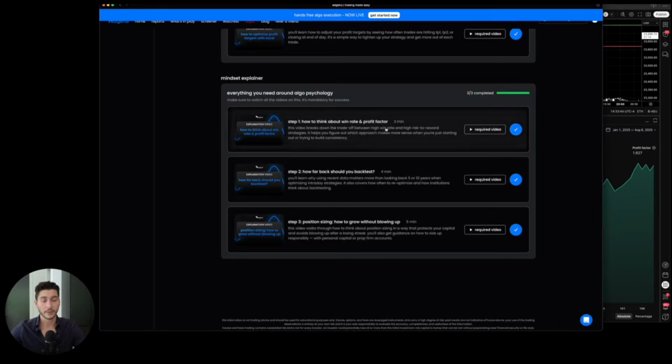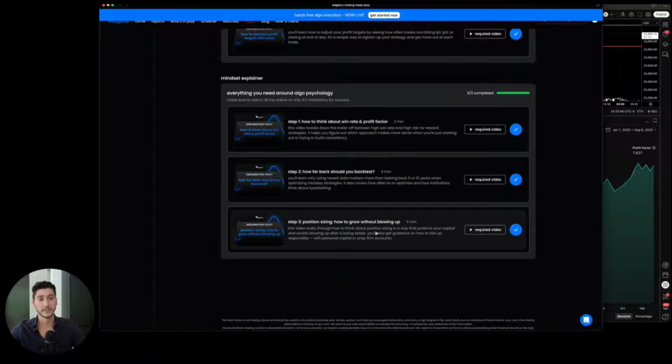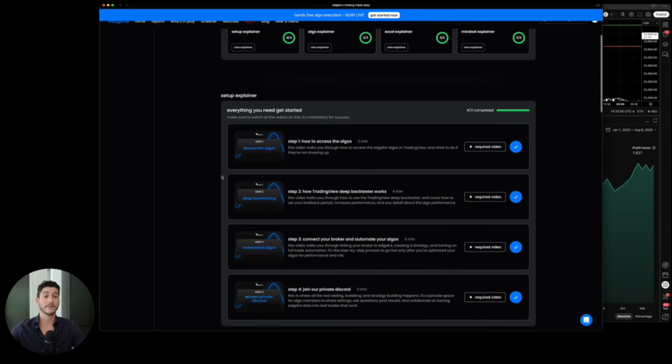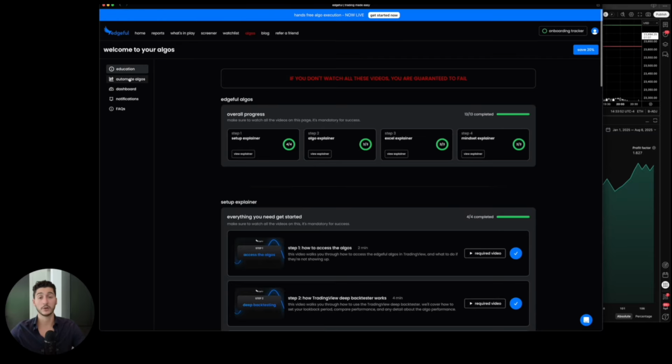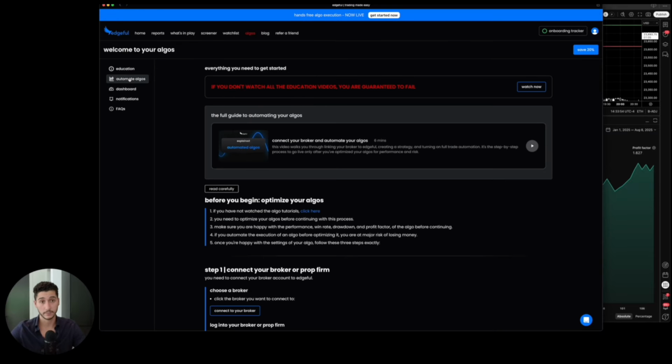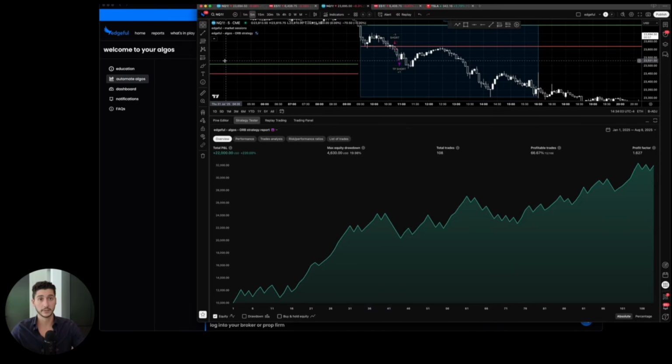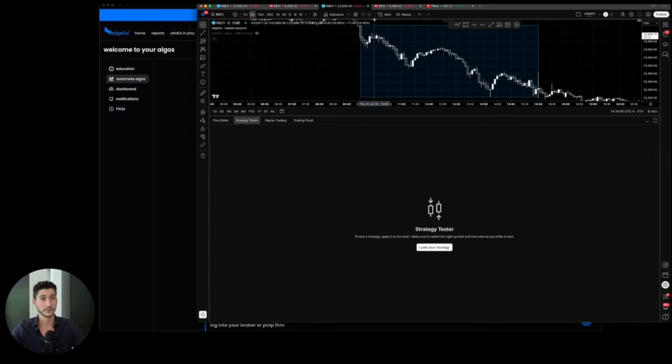How to think about win rate and profit factor, how far should you backtest, position sizing, so growing without blowing your account. We literally have everything that you could possibly need, and then also to actually automate now. So let's say that you only get to this point, the automation point, once you're happy with the backtest. And again, I just want to mention that the default settings, so these are not the default settings. I'll actually show you guys the default settings here quick.